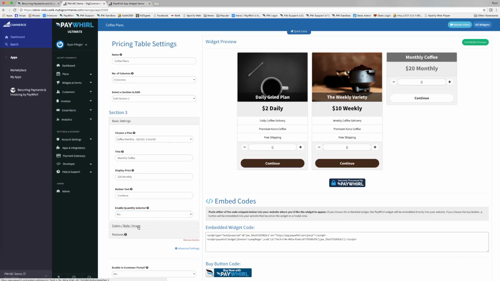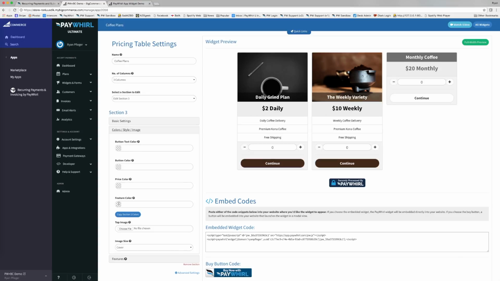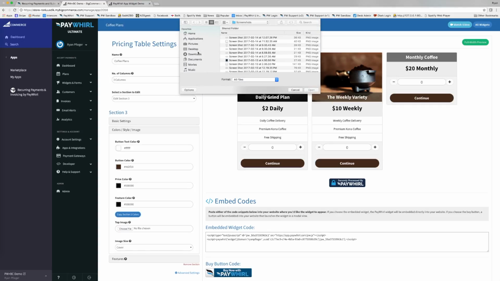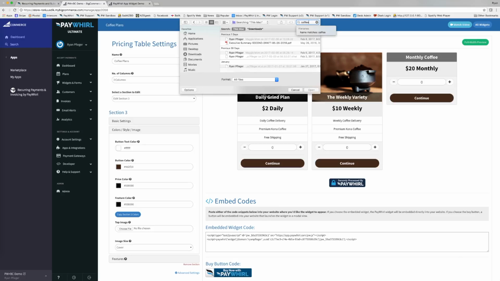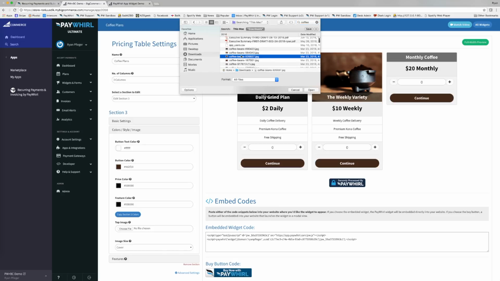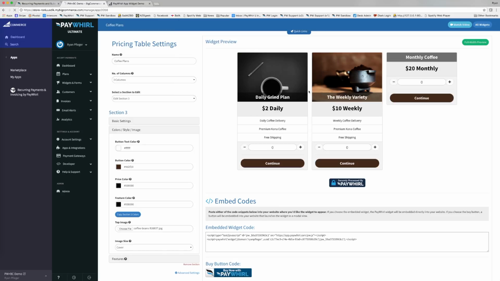The next tab here is essentially the colors, and we can just copy those colors from the first section, which I'm going to do to keep it easy. So that essentially just copied over all the colors. Then you can set an image, which I'm going to do here. In my downloads, if I search coffee, I believe we have some coffee images. It should upload here.